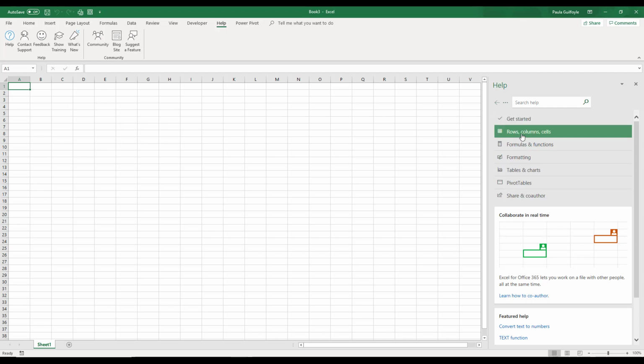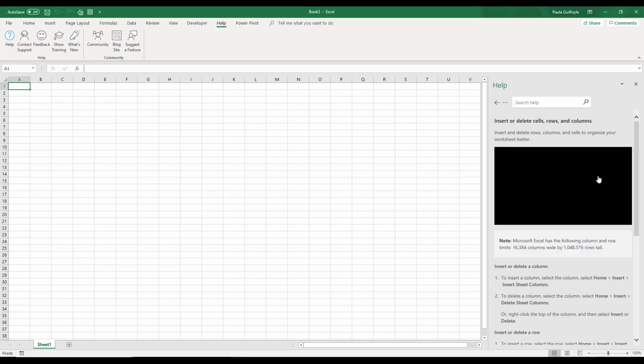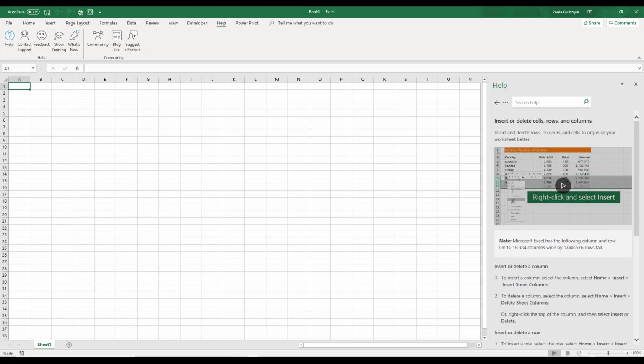Now by clicking into any of these, you'll get some more details, such as in this case I clicked into rows and columns, and it has how to insert or delete cells, rows and columns. And when you click into this, you will get a little video tutorial.